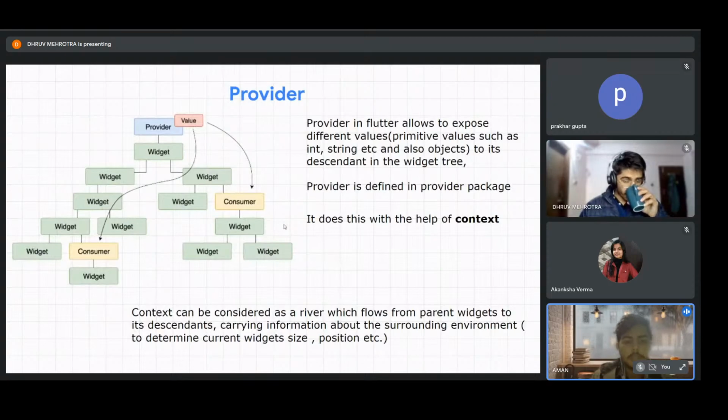So let's first know about a provider. Provider is an object which allows us to expose certain values, which can be either primitive values or objects, to its descendants. For example, as in the figure, the provider placed above the topmost widget will expose the value assigned to it to all the descendants of that widget. And you can rebuild any of the widgets among its descendants according to the value by placing a consumer over that widget. So in the figure, if the value of the variable assigned to provider changes, the widget below the consumer will be rebuilt according to the new value.